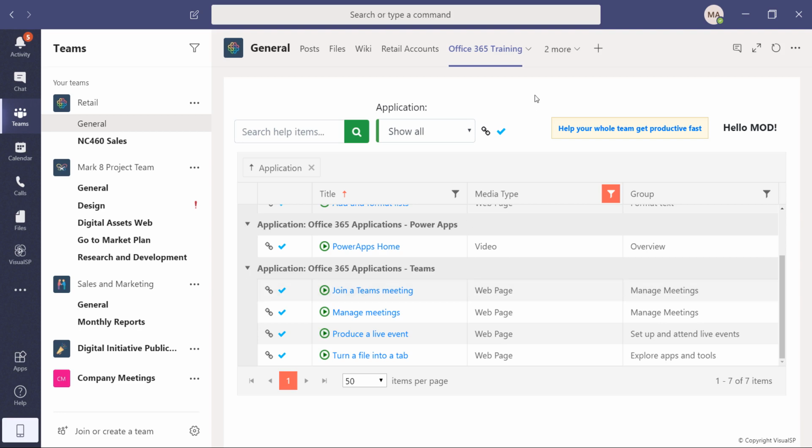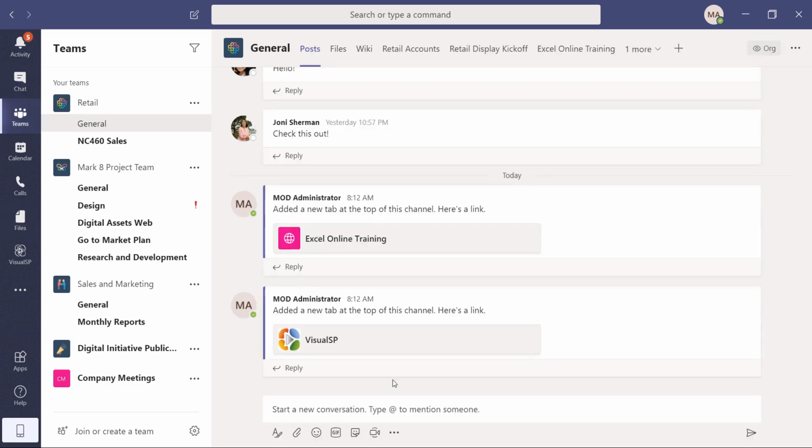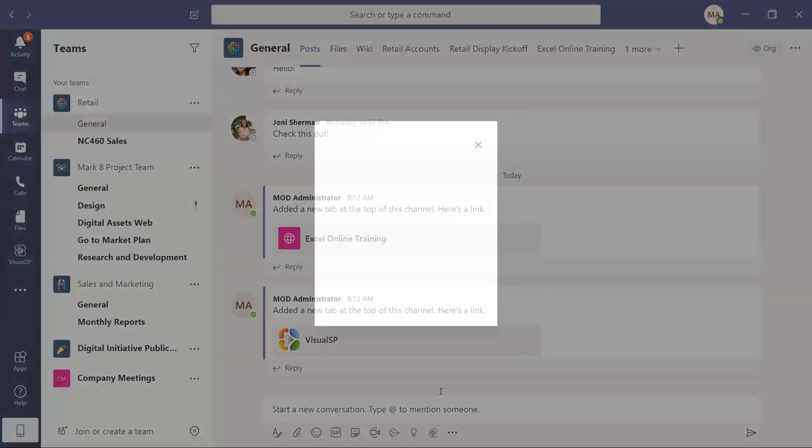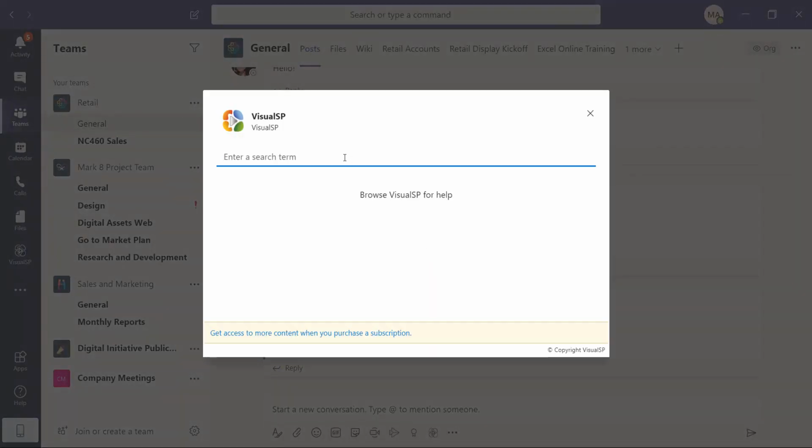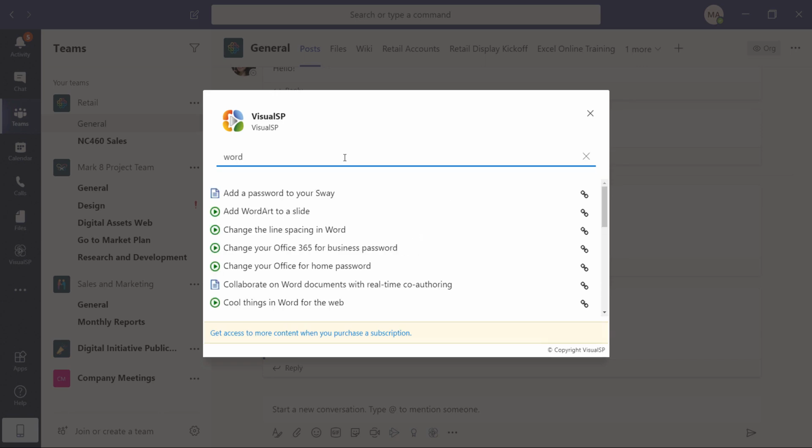All right, one last thing in here that I want to show you guys. That is when I am in, let's say, chat, which is right here, or I'm in posts right there, there's an easy way to provide somebody a link to a piece of training content. So if I want to share a training content, there's the icon for VisualSP right here. I would click on this and then say, okay, Microsoft Word. Add word art to a slide. Great. Let me click on the link.